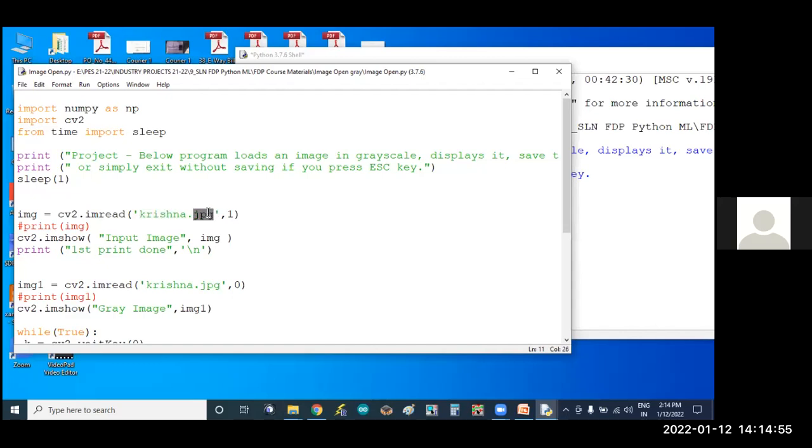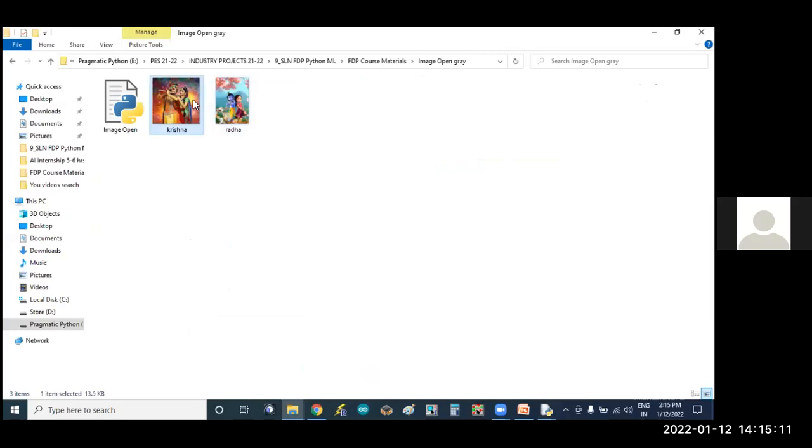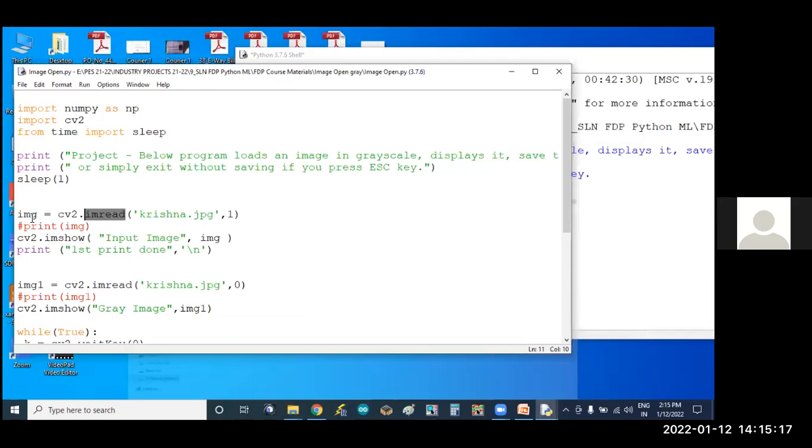You have to mention the file extension also, for the type of the file. And here 1 means read it in the color format. So we are reading in the color format. Once I read this with cv2.imread, the complete image content, which is there in the computer, will be taken inside the variable img. So you can give any variable name here; I had given img.